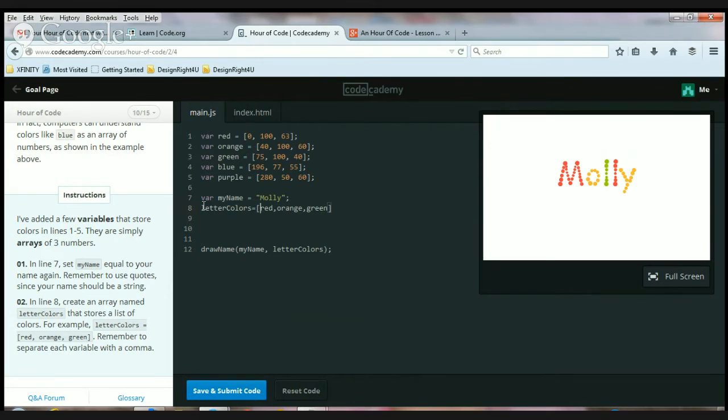So since we have our colors here now, I think I am going to go back and use red, blue, yellow. Okay, yellow is not defined, so we can't use that one. But we can use red, blue, and green. So I'm going to use red, blue, and green. So let's go ahead and save and submit the code. All right, way to go.